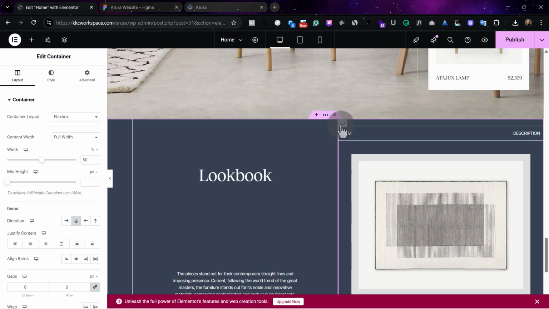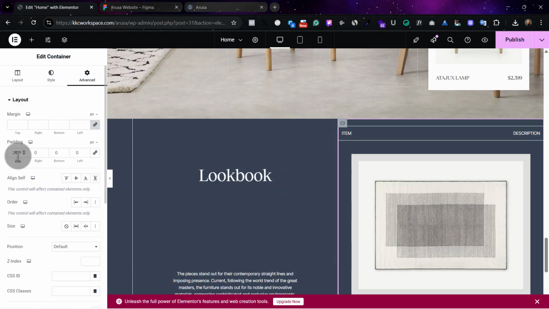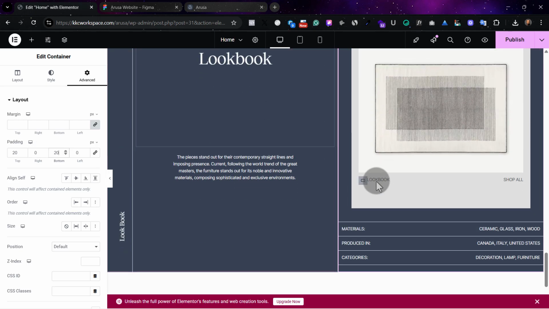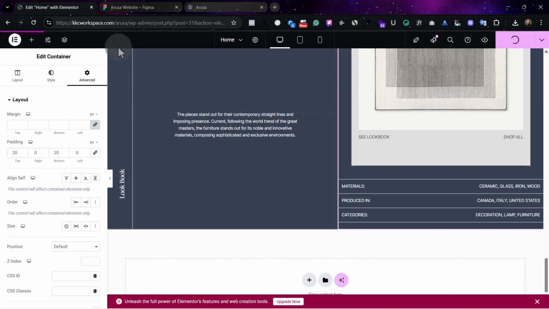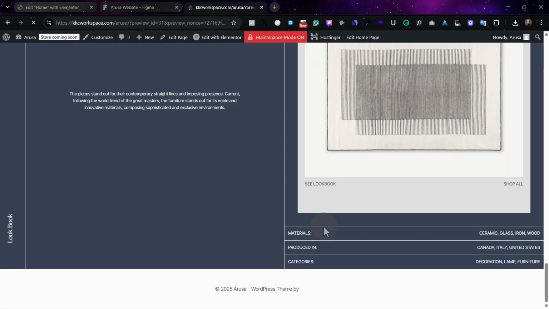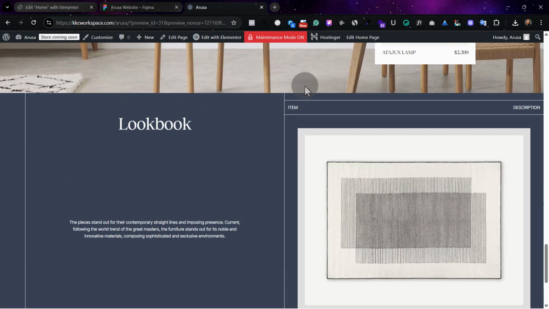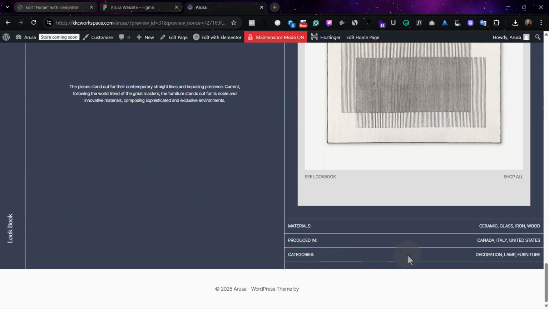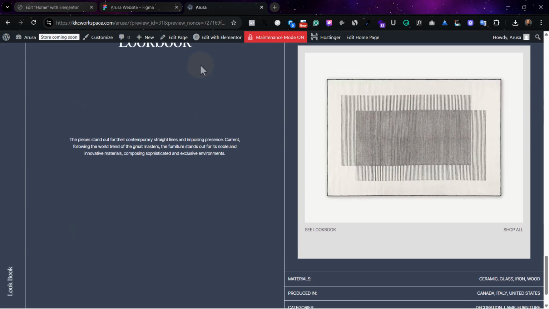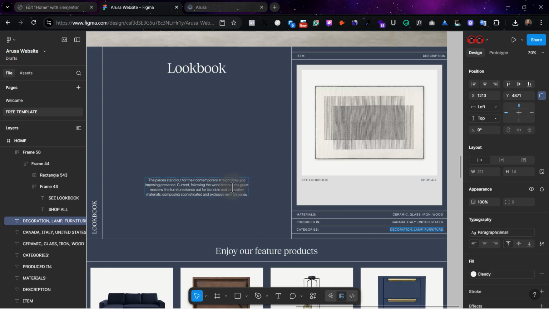So I'm going to go to the mother container. We give the mother container 20 at the top, so we're going to give the mother container 20 at the bottom. So that should do it. Yep, that did it. So now the mother container has 20 at the top, 20 at the bottom, meaning 20 at the top here, 20 at the bottom, and we have this. And if we go to our design, right, we have the same thing.